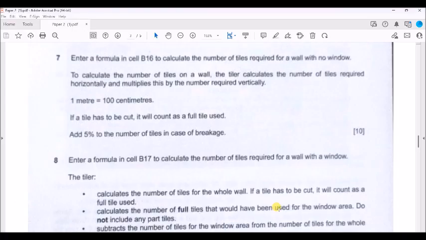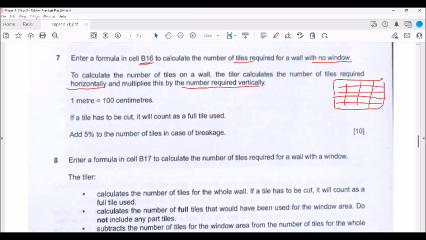Here, question 7, it's asking about B16 to calculate the number of tiles required for a wall with no window, which means I have a wall with tiles. To calculate the number of tiles on a wall, the tiler calculates the number of tiles required horizontally and multiplies this by the number required vertically.